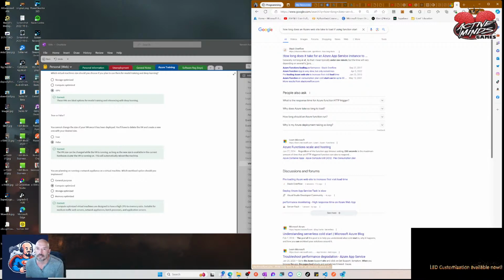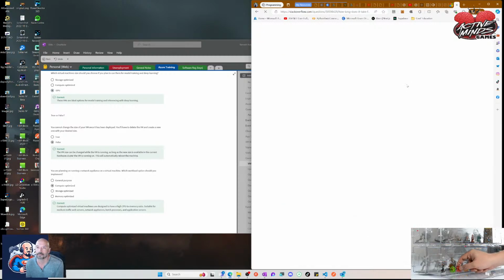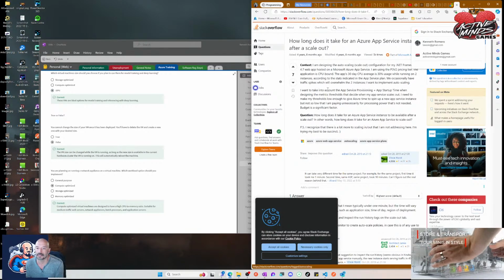So it's best to... Generally not long at all, typically under 1 minute, but the time will vary. How long does it take for an Azure App Service to be available after scale out, small to medium? That's not the question.